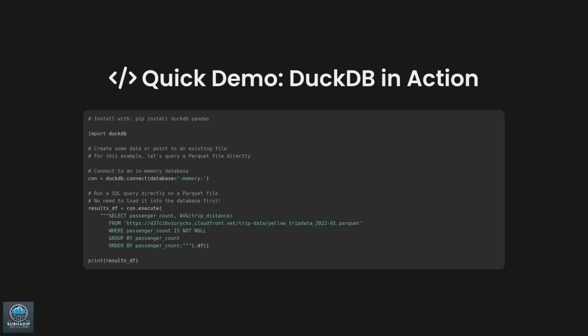Let's see just how easy DuckDB is. After a simple pip install, you can write Python code to run complex SQL queries directly on files like Parquet, even from a URL. There's no server to set up, no data to load. In just a few lines of code, we can perform a group-by aggregation on a large remote dataset. It's that powerful and that simple.